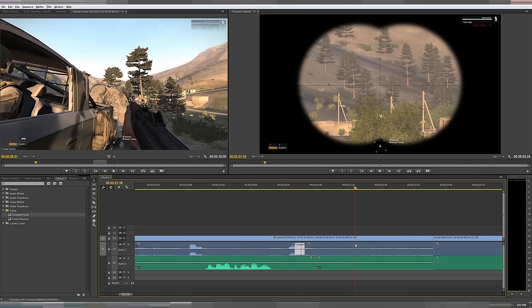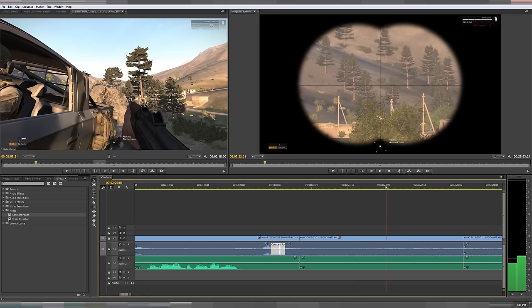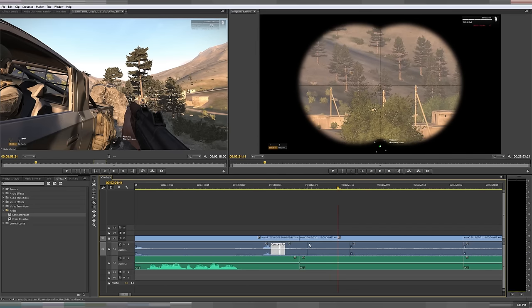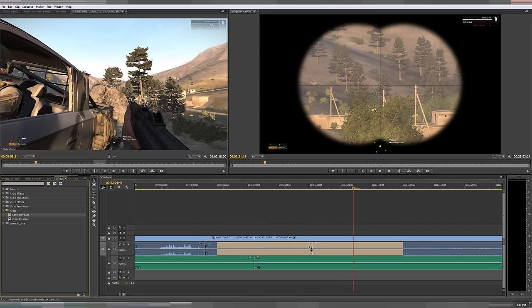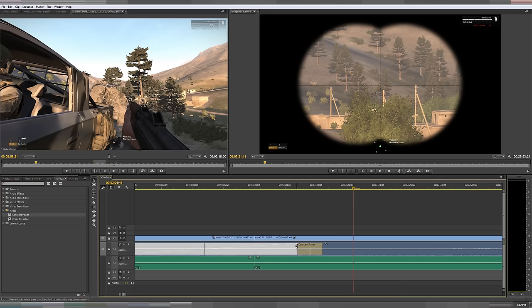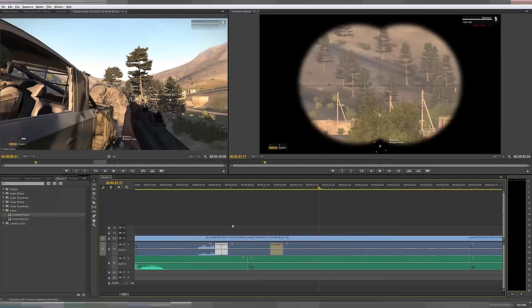So what I'm going to do instead now is loop some audio. So I'm going to take this, put it there, and then just drag this out again. And put a constant power on that transition so that it doesn't sound like there's a jump in the audio. And do a little tiny one here as well. Okay, that sounds better. You can hear that if you're paying attention, that there's a specific gun that rings out twice.